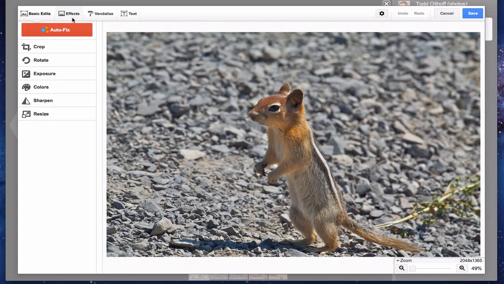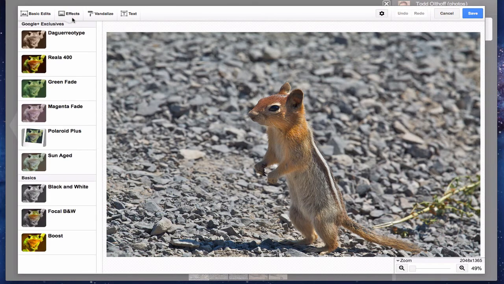If I come up here to the next area, I have effects. And in these effects, I can change how my photo looks just by clicking on these things. I can make it black and white. I can change it to boost the colors. I can add all kinds of different effects to my photo, if I want to do that in here as well. So it's kind of a neat deal.